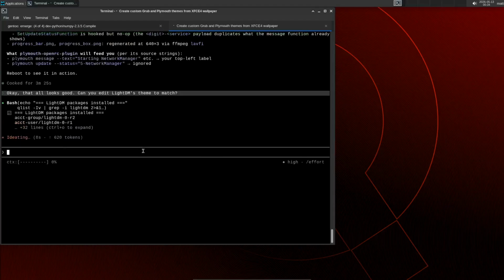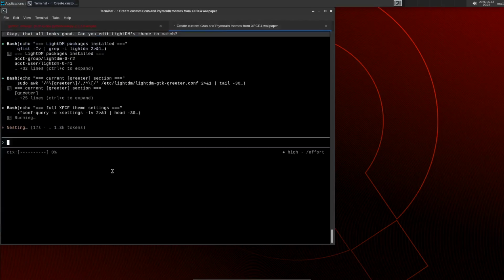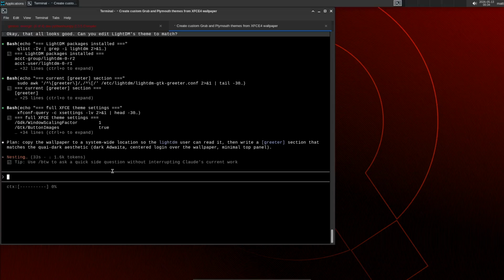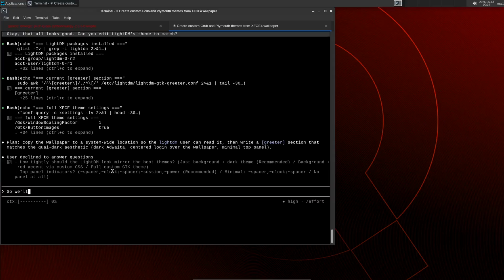All right, let's go inspect LightDM. Copy the wallpaper to a system-wide location so the LightDM user can read it and write a greeter section. How tightly should the LightDM look mirror the boot themes? Just background plus red accent. Or we can fork at wider type something. Ooh. So we'll want to theme XFCE next.